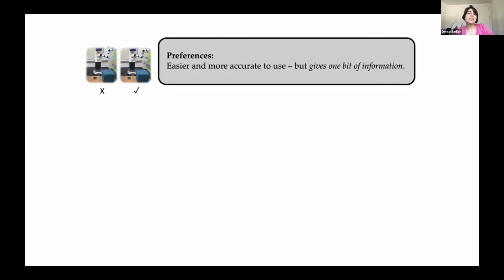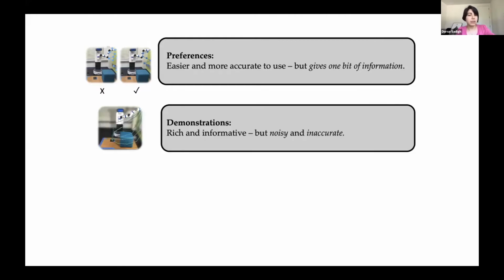On the other hand, there's a ton of work around learning from demonstrations and learning from experts. And that is also interesting because demonstrations can be really rich and informative. You can get the style and timing of the trajectories and all of that. But the problem with demonstrations is that they tend to be noisy and a lot of times inaccurate. I haven't shown the videos of our demonstration collections, but they tend to be really inaccurate and hard to get to do the right thing. Because again, controlling these robots with high degrees of freedom can be really hard.